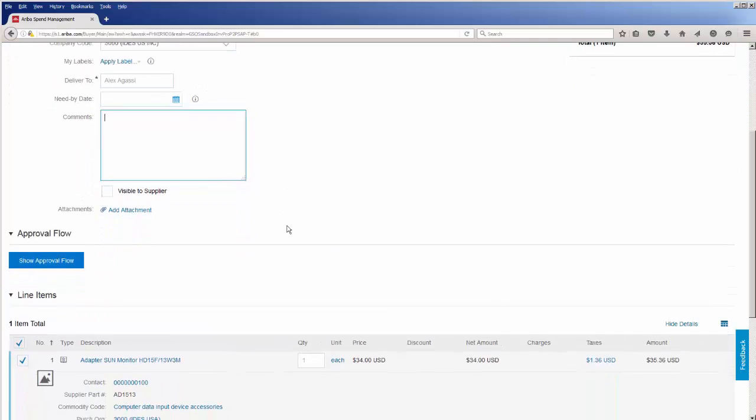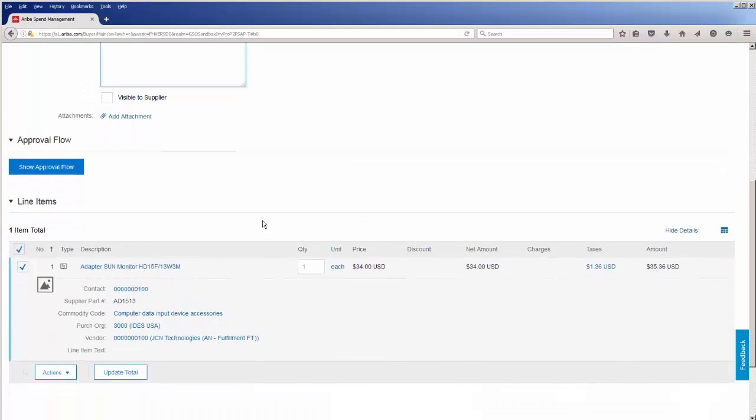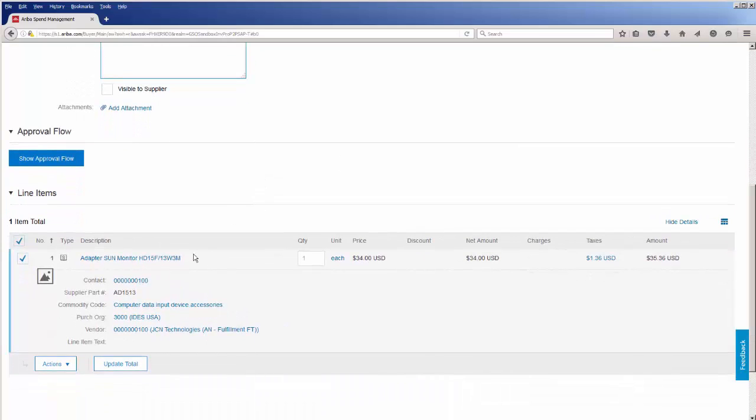Now let's scroll down a little bit further and see what's happened here. We've added this item to our shopping cart. It is visible here. We can see again the supplier part number, the item description. Based on our commodity code mapping, we see that it's shown up here, and our vendor information. The quantity that we're ordering was editable on the previous screen, and it's also editable here. I could change that. Our grand total is here.